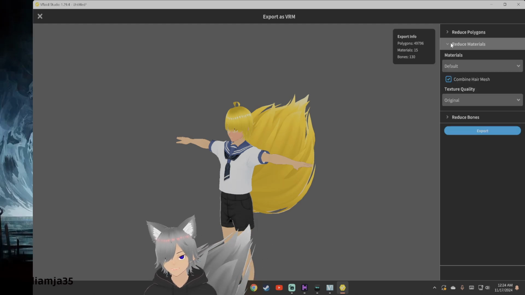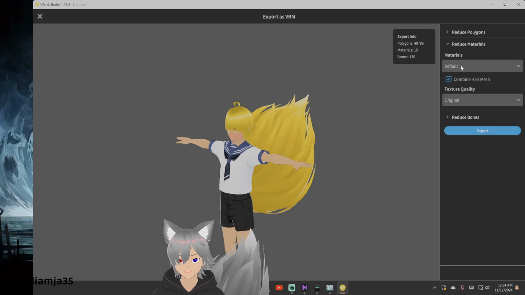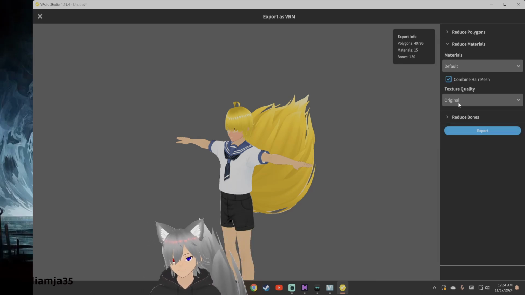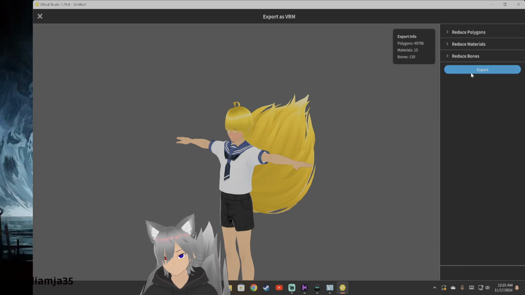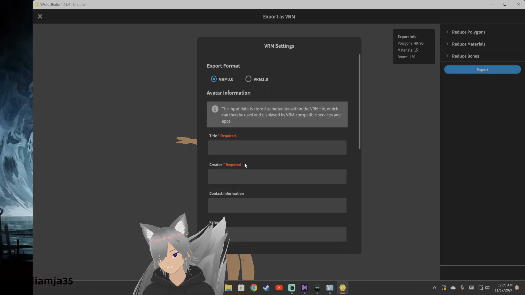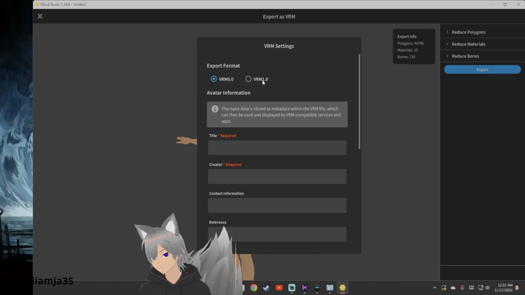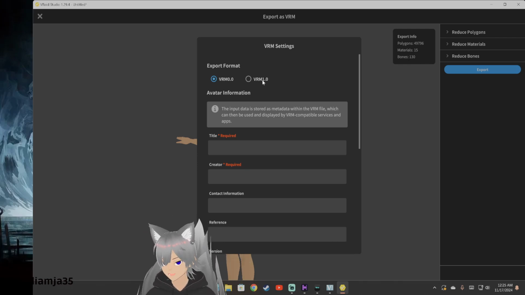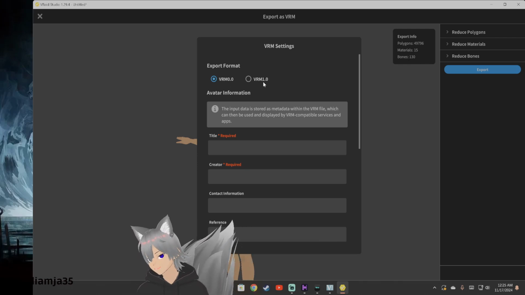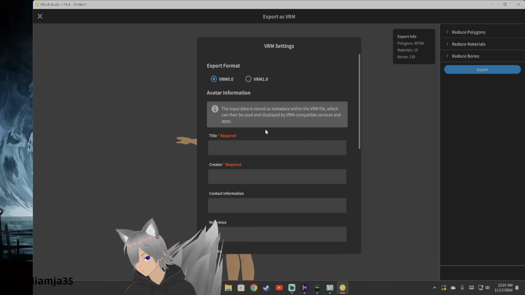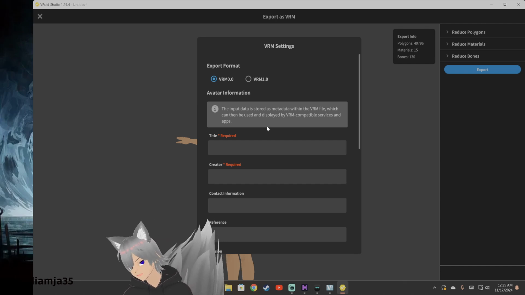But you can also reduce how many materials, or combine the hair mesh and whatnot. I don't really mess with it. I just leave it. Then you'll click export. Now it's going to ask you if VRM 0.0 or 1.0. Now you want to watch out because some apps can't use the 1.0, but some can use both. So you just want to make sure what apps you're using to know which one to use.